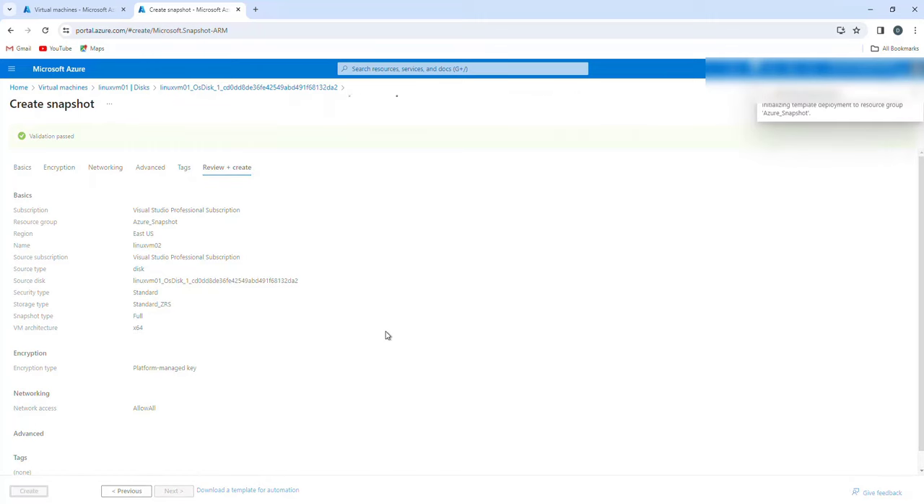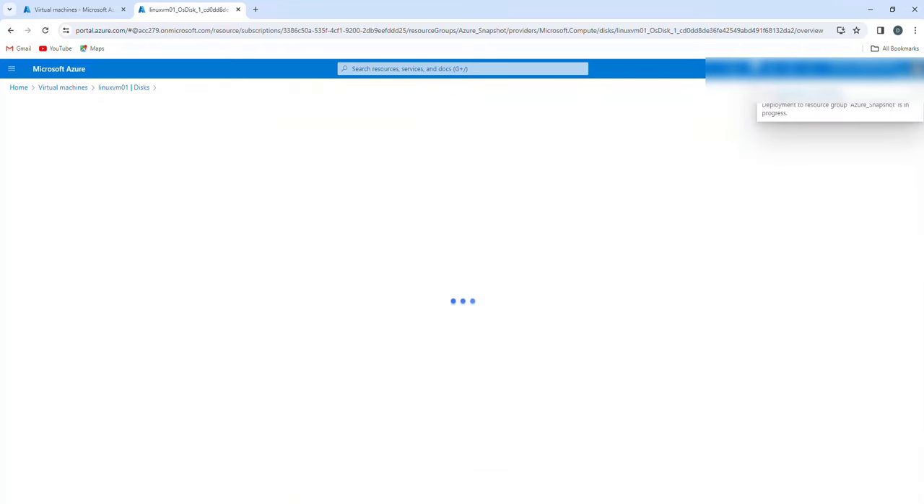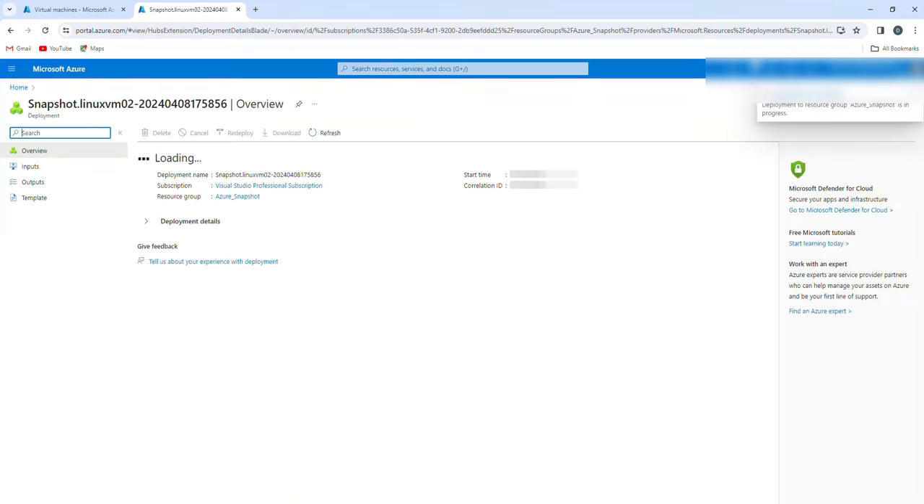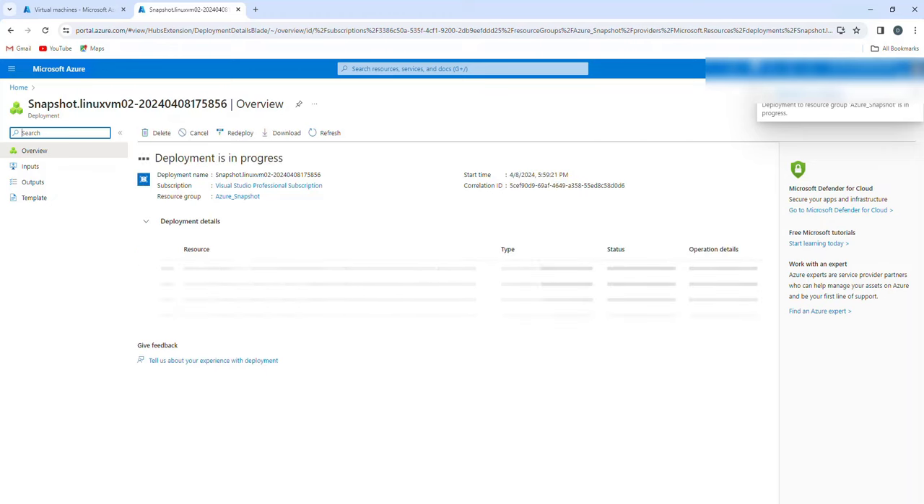So this will take some time to create a snapshot. Once the snapshot is created, we will start with creating a managed disk from it, and from the managed disk we will create the virtual machine.